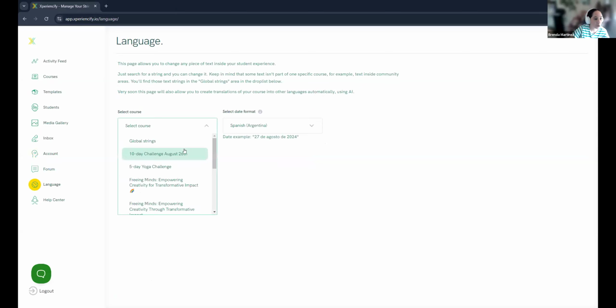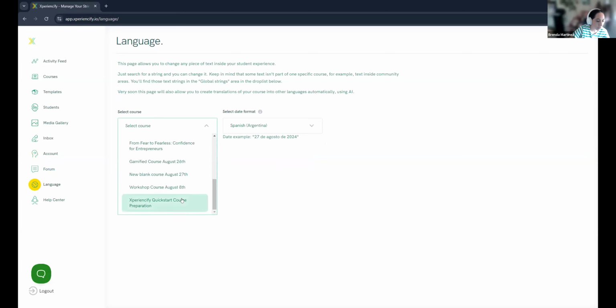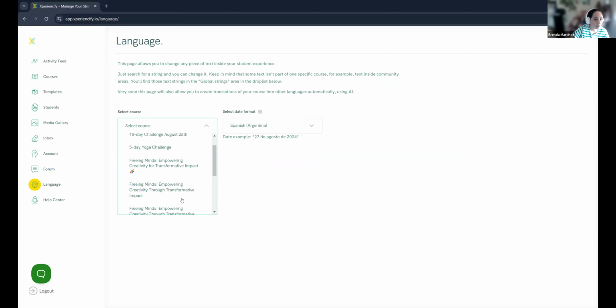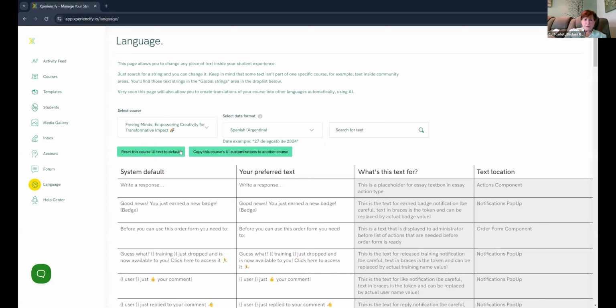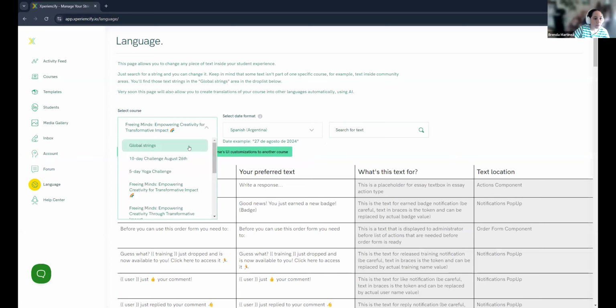Then you have to select the course that you're working on. But isn't that just about English or Spanish? That has nothing to do with changing the content. Language is not only for changing the language of a course, like from English to Spanish, but also to customize the language that you use with your students. So actually it's in global strings, and you have to search for notifications. So you have to look for dropped.